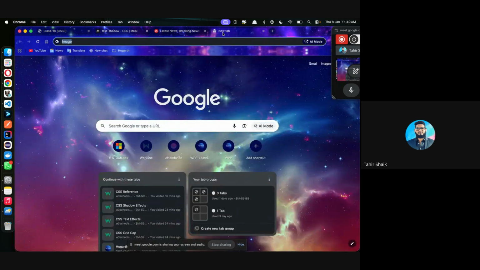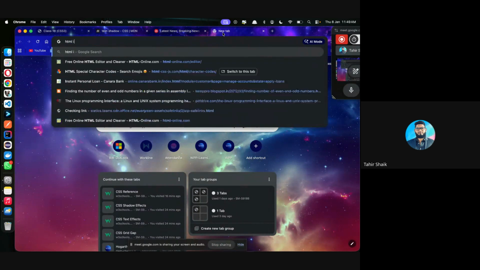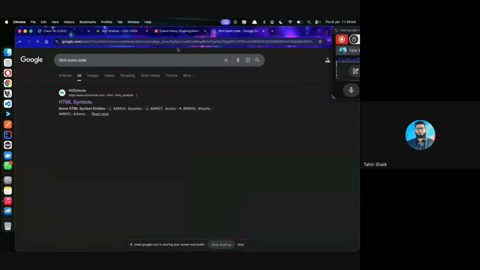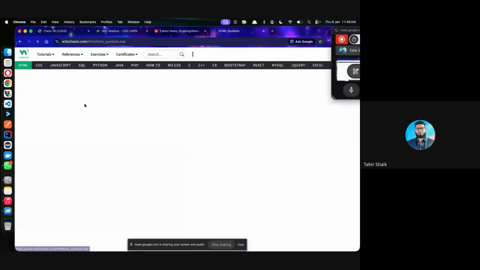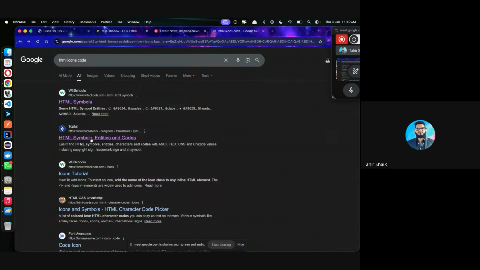We can directly go here, HTML icons code. Okay, we can directly go here.